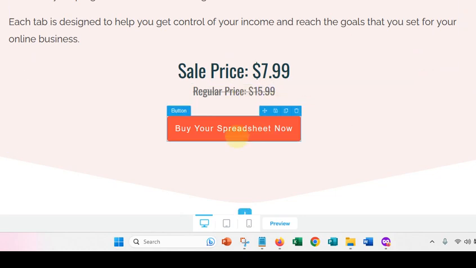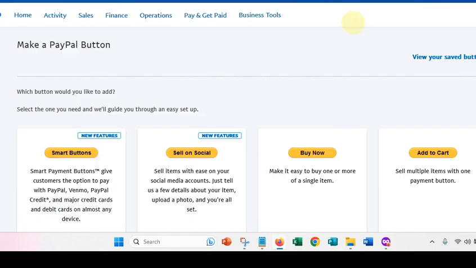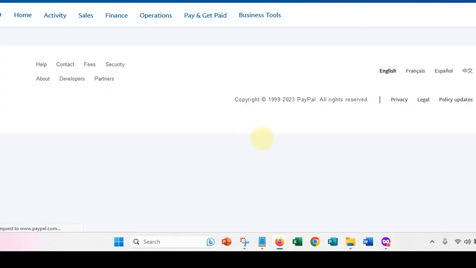We have this button here, and this button is going to enable them to buy. But we need to have a link so that we're not sending them to our shop. We want them to be able to check out right here. So that is the purpose for our PayPal button. Now we're going to create our button, so we go over here to Smart Buttons.